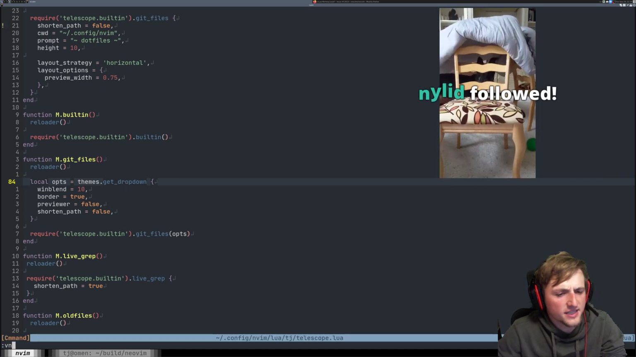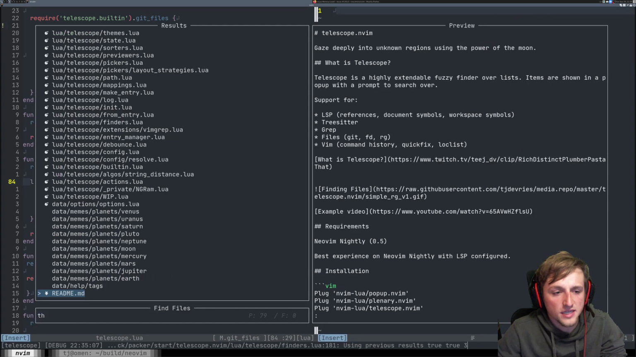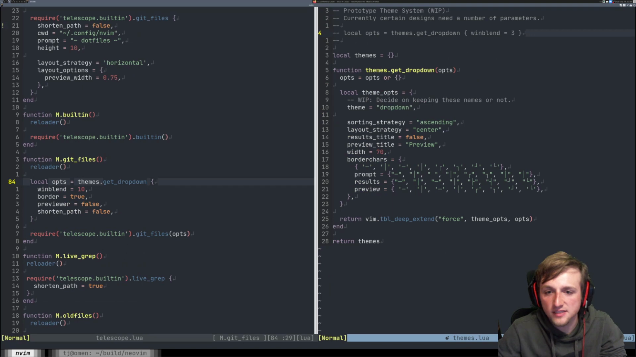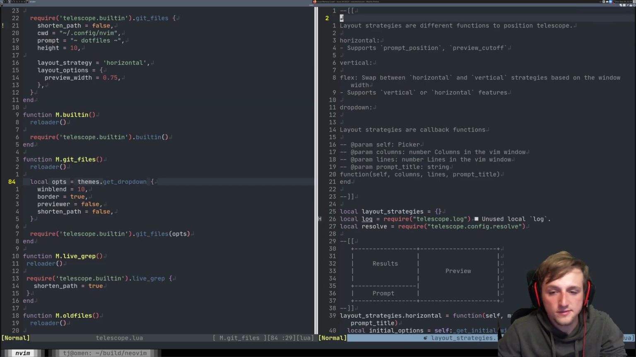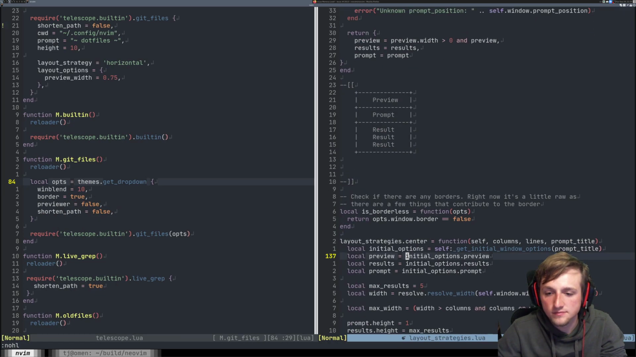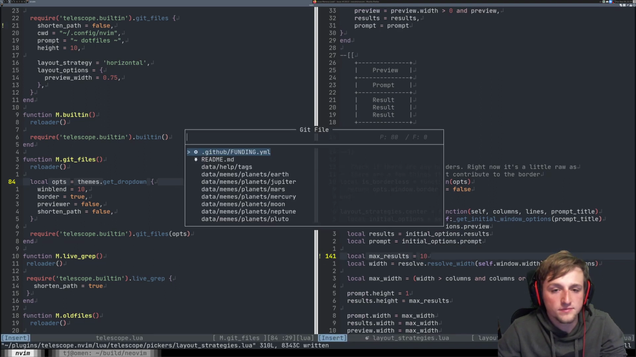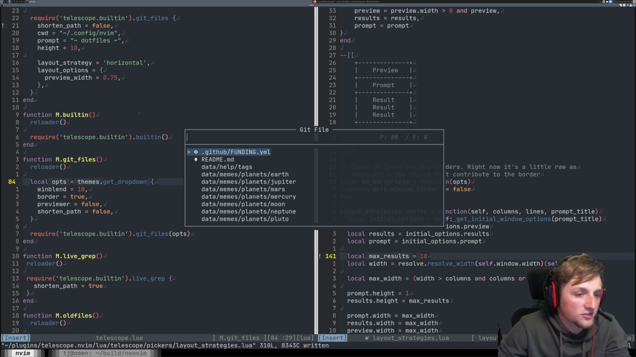And I think I must have changed that. So let me actually go back to themes because I think I changed the height of this. Oh, sorry, it's in layout strategies. I think before I had something like 10. So it looks like this so that it's nice floating and like in the center of your window, right?